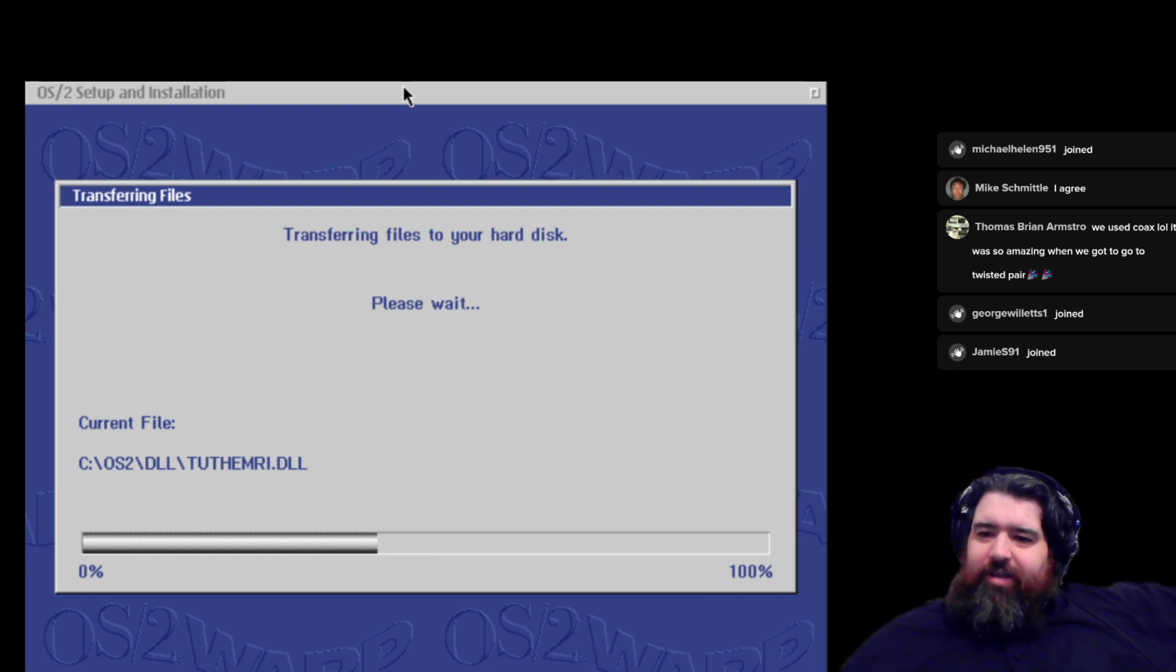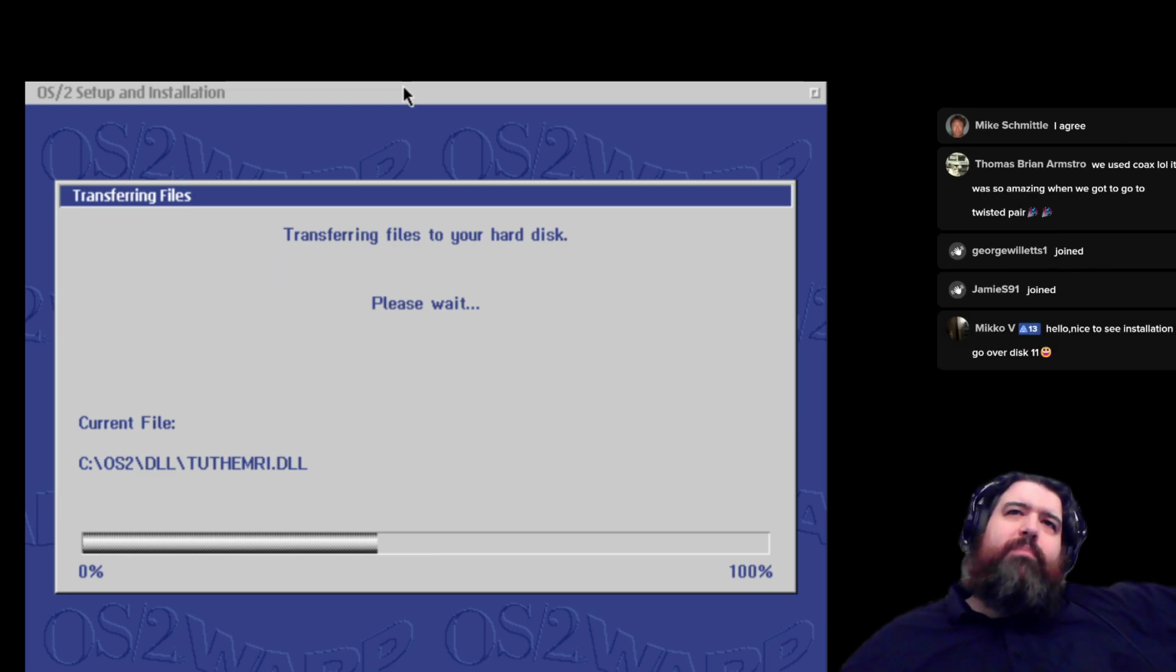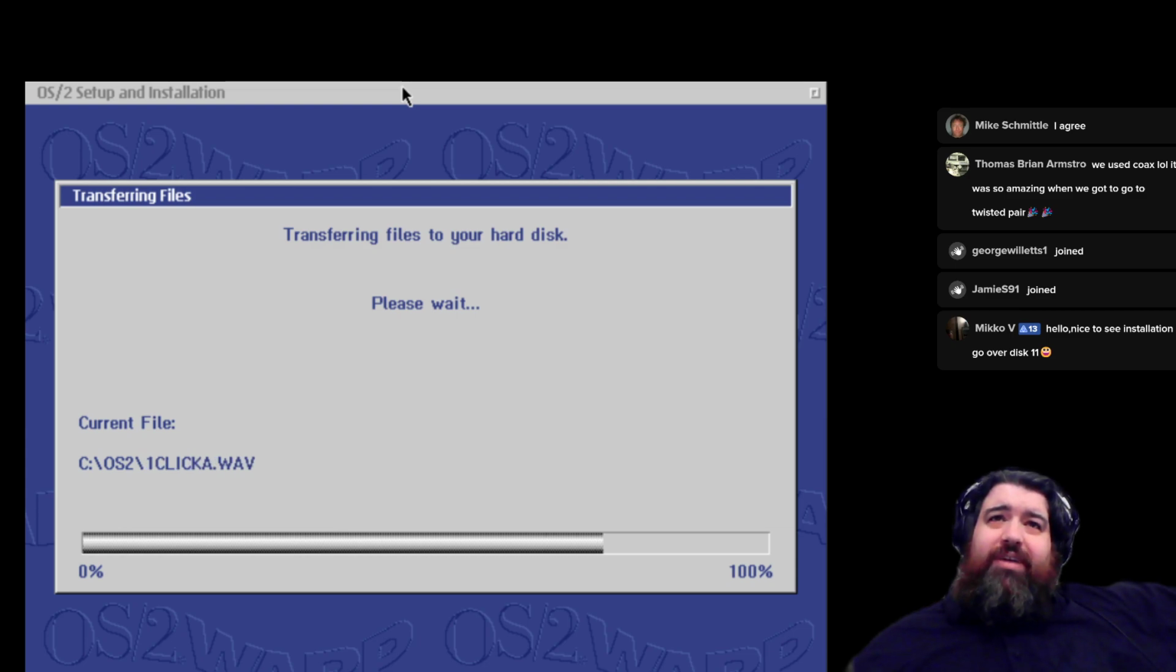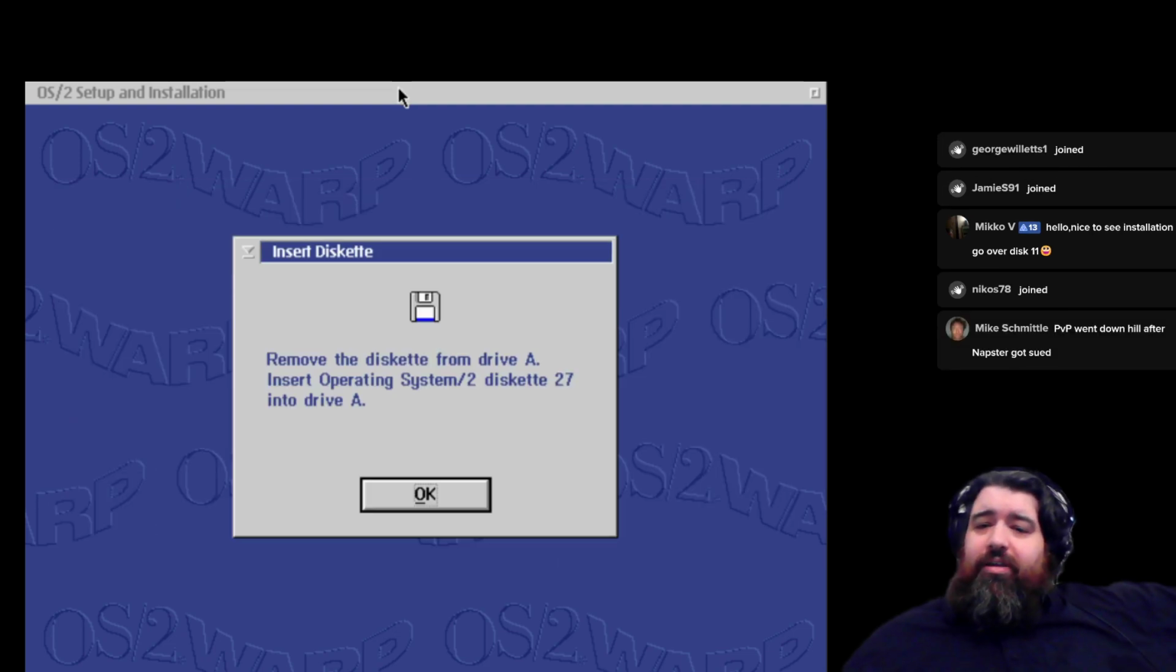We used to have coax, so it was amazing when we could go twisted pair. Yes. I don't think we're on coax. I remember Ethernet, but that doesn't mean we used Ethernet. It just means that it's so long ago that I've actually used coax that I forgot.